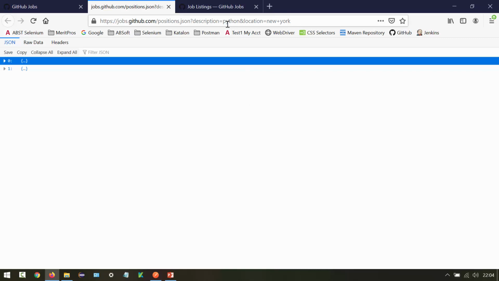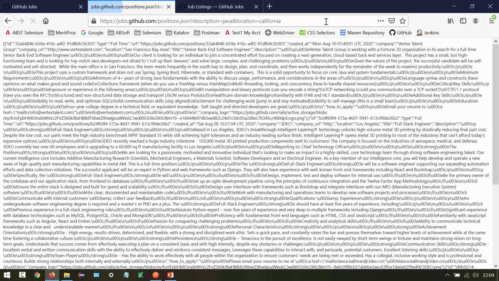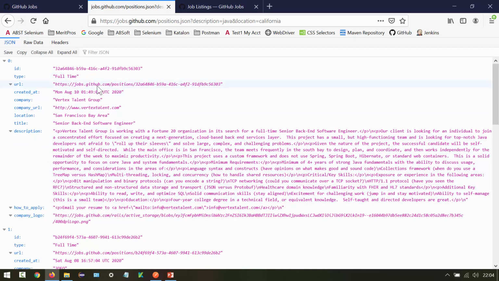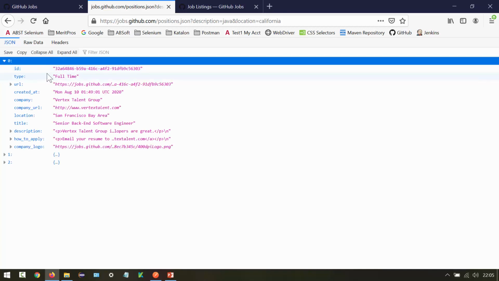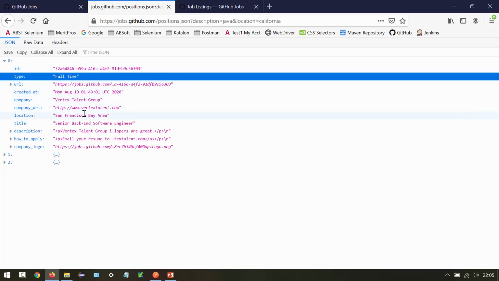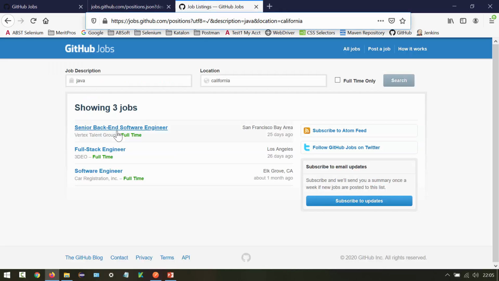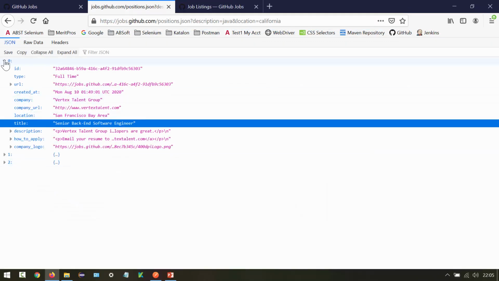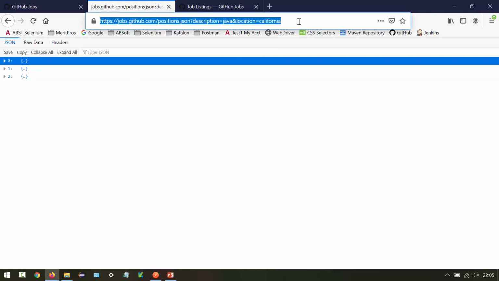So let me change this to Java from the California location. Okay, the request is sent, we got the response. If I collapse all, you can see we got 3 entries, so 3 jobs. If I expand this, you can see a full-time job from San Francisco, senior backend software engineer. That is the first job. So we are getting the correct responses. We have got 3 jobs. So this is the API request we are going to use.